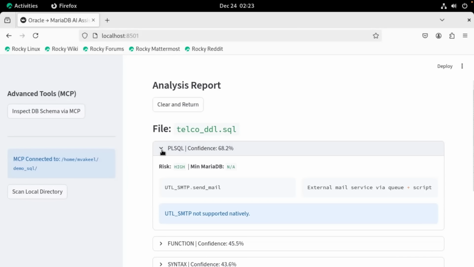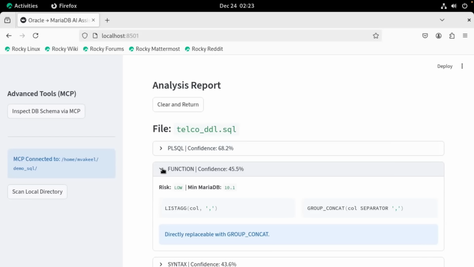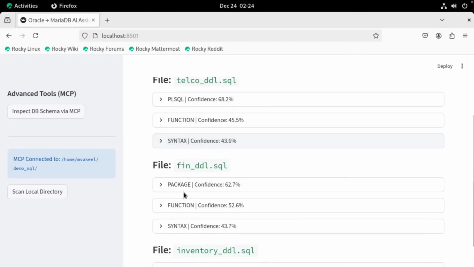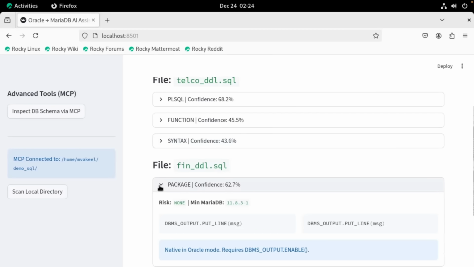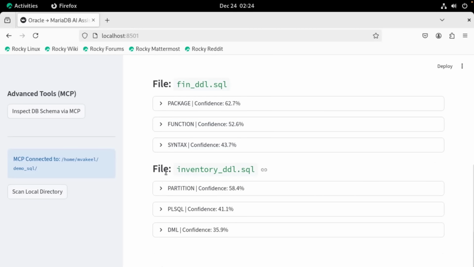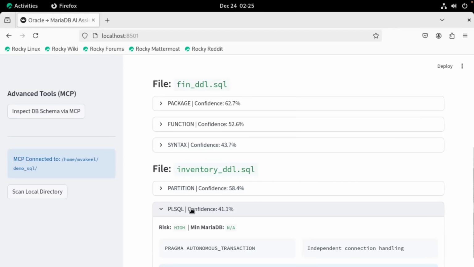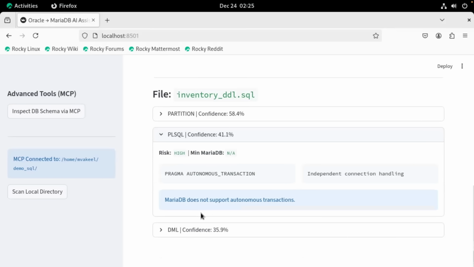If I open the PL/SQL file, it sees sendmail, and another function that it is looking for is LISTAGG. LISTAGG needs to be replaced by GROUP_CONCAT on the MariaDB side, and it's listing that one. Similarly, in the second file, it sees that there is a DBMS_OUTPUT line, which has been available since MariaDB version 11.3, 11.8. Similarly, if we go into the inventory DDL, we see that there's a partition by range. It's reporting back on the change in the partition column. And it also finds PRAGMA AUTONOMOUS_TRANSACTION in here.